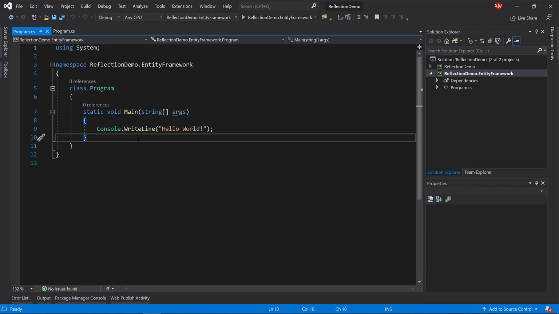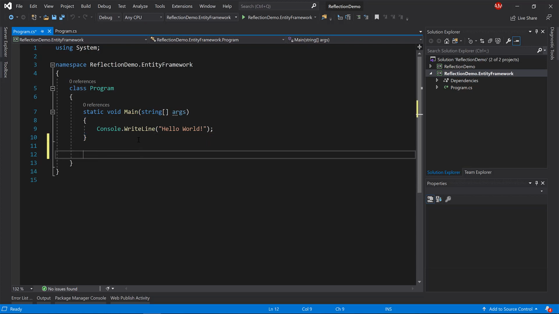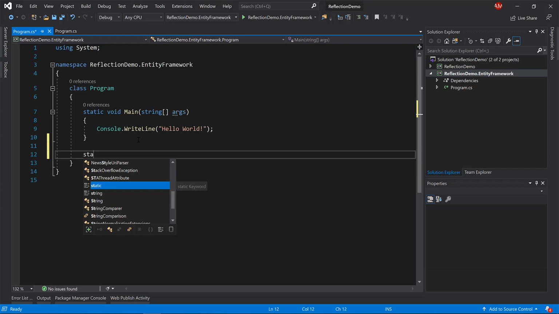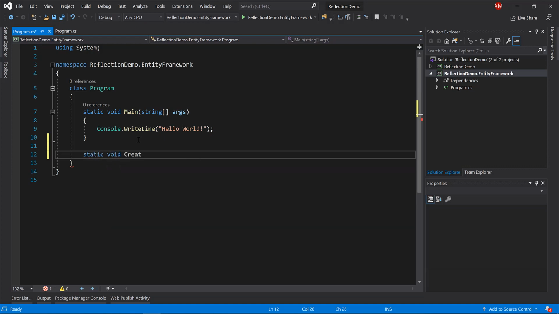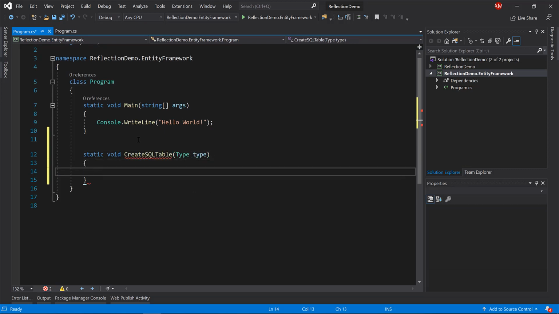So, what we need to create that example? In fact, we have to create a simple function that receives a type, gets all the properties, and creates a connection into a database. After it iterates over the properties, for each property, we are going to construct an SQL query that creates a table that's corresponding for that type. Let's see how. First, let's create that method, void create SQL table, and it receives a type. Now, first, we have to create a connection for the database.